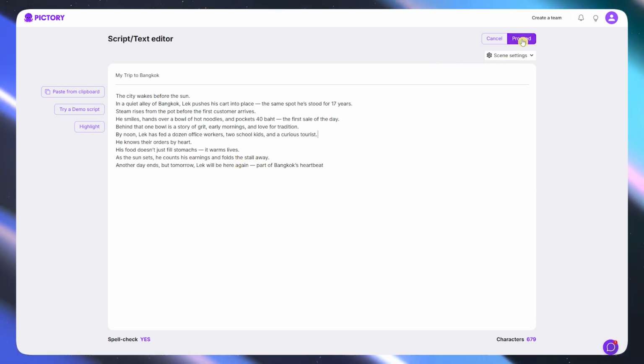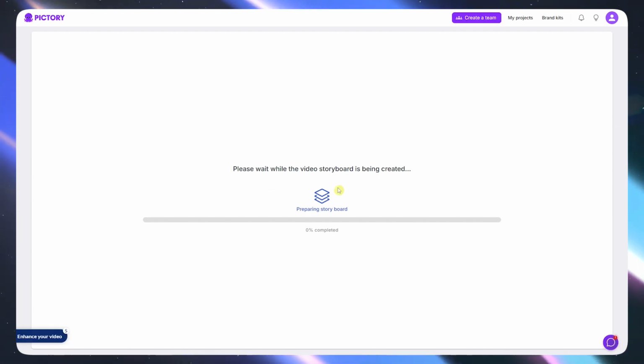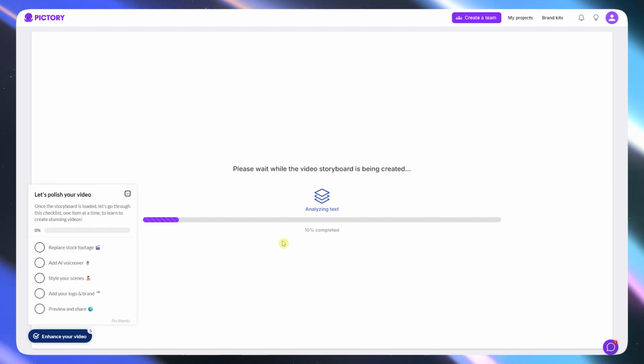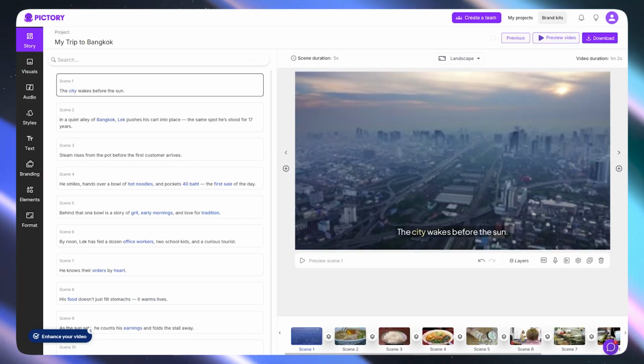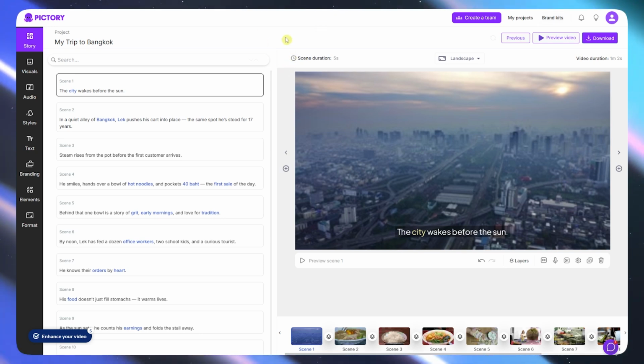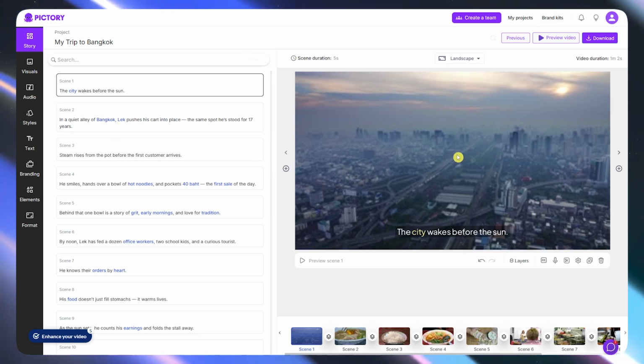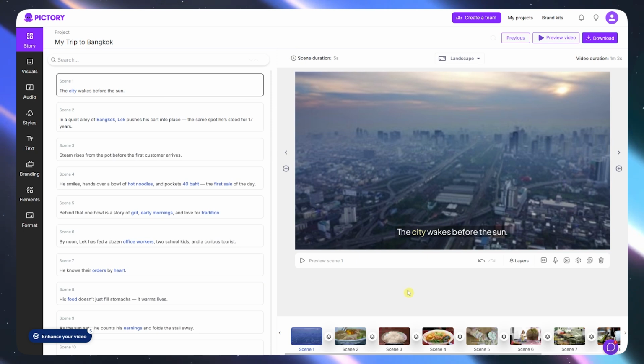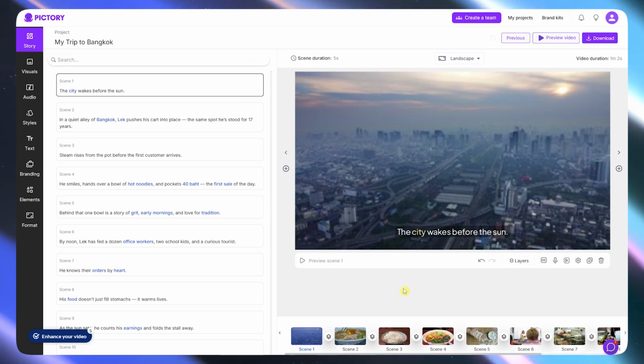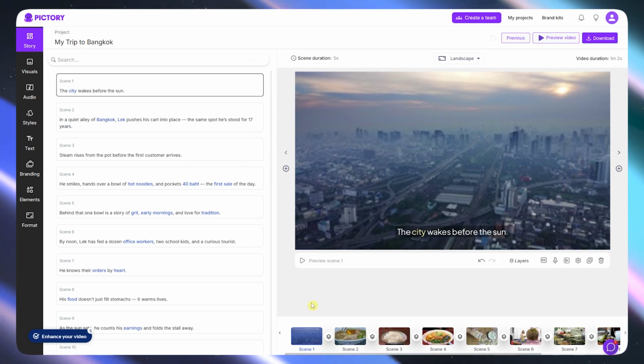Click here on proceed so that we will now be creating our video from our text. So it's now loading, we just have to wait for that. And once it's finished loading, your storyboard should now be right here wherein you could customize everything. So if there are any changes that you would want to be made, this is where you can do it.